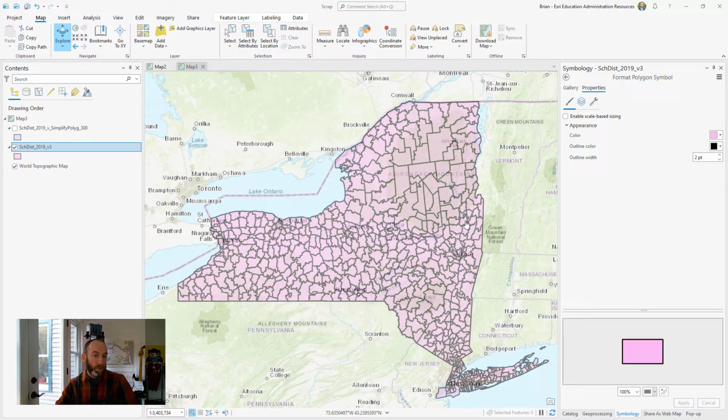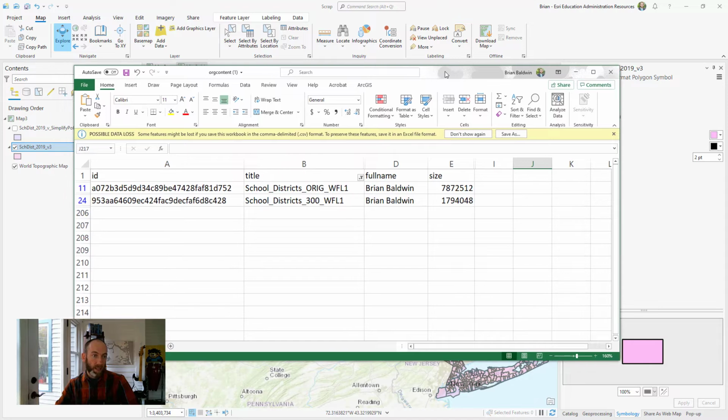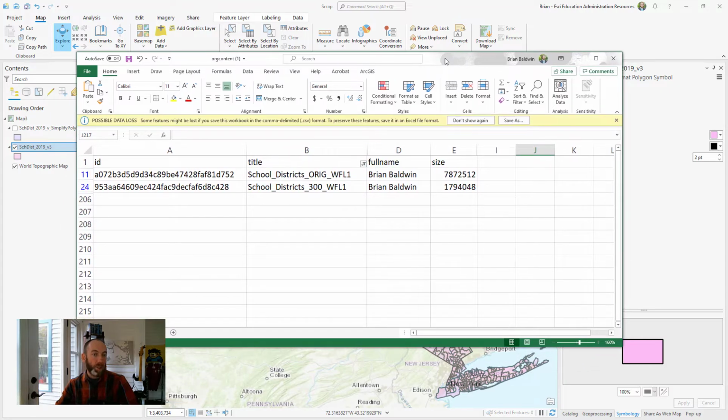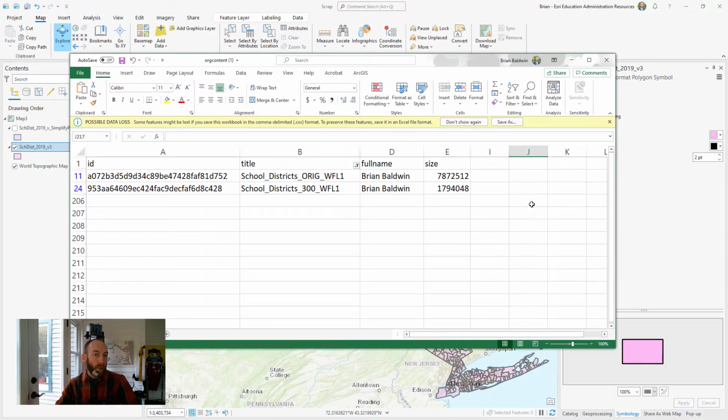For this example, all I wanted to do is create a simple map of school districts in New York State. And if I publish this data set up to ArcGIS Online, it's really interesting. I'm going to pull up an Excel document that gives us the sizes of two different files. Publishing this file directly up to ArcGIS Online, we don't have to count the 7 million here, but this is almost 8 megabits in storage size, to publish the school districts for all of New York State.